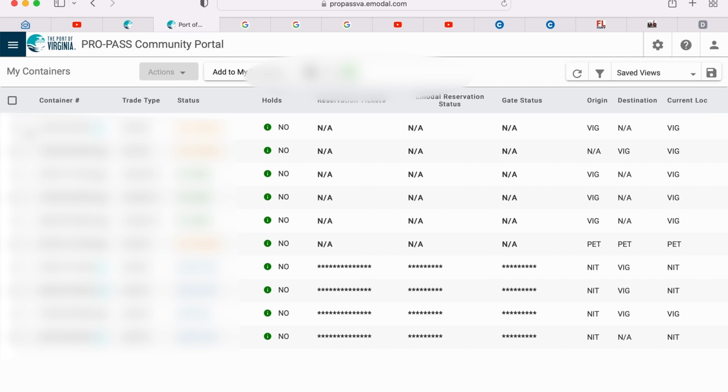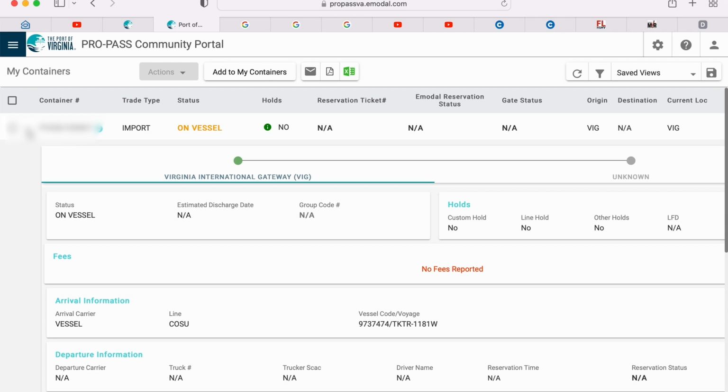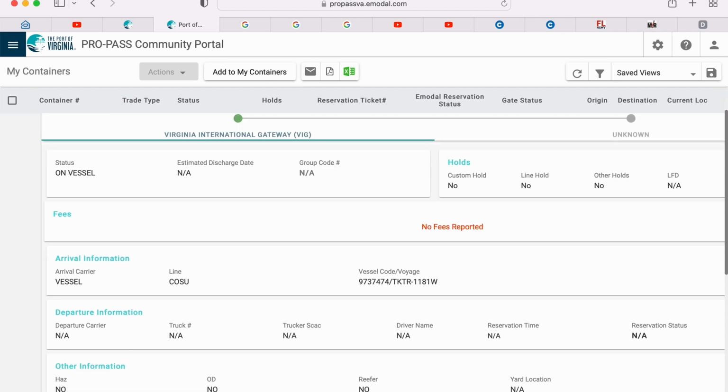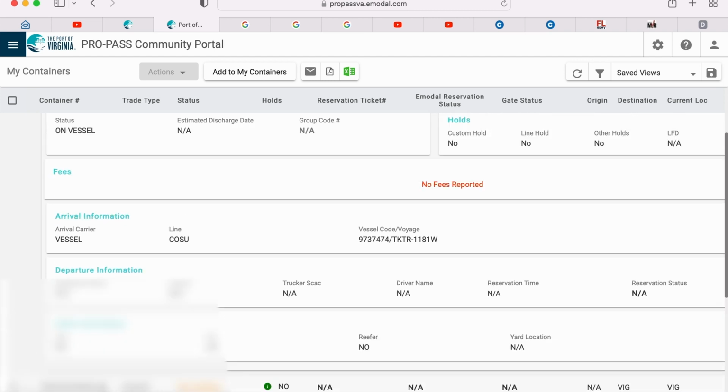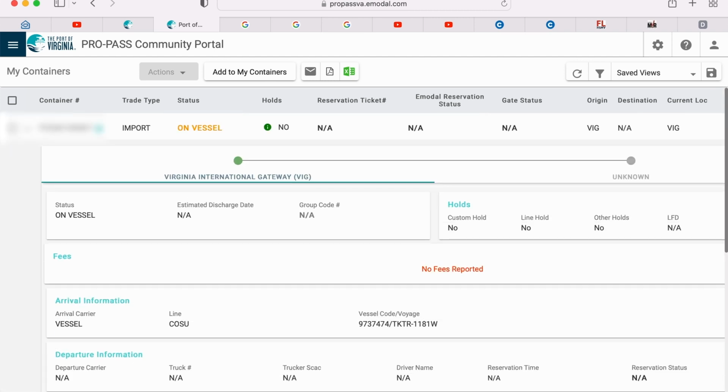So if you arrow down, it's going to give you more details on this container. And some other stuff that you want to pay attention to on this page right here. Okay, the port it's coming out of, you're going to have it right here where it says origin or current location. So your origin, that's going to be the port.